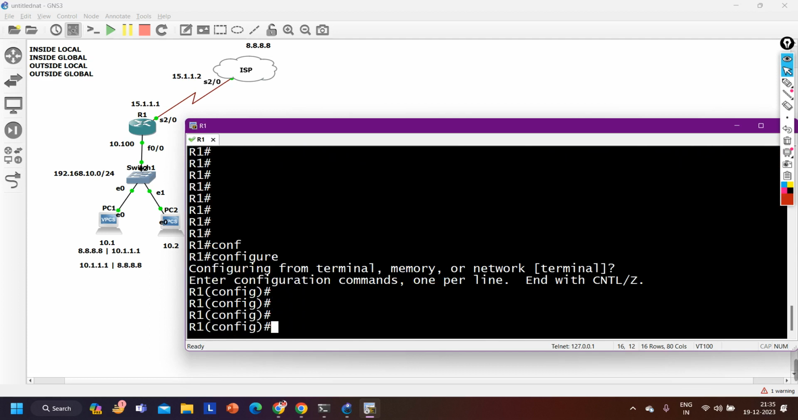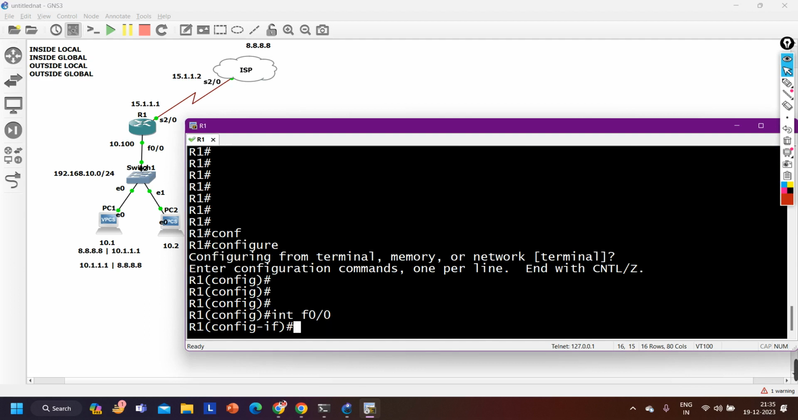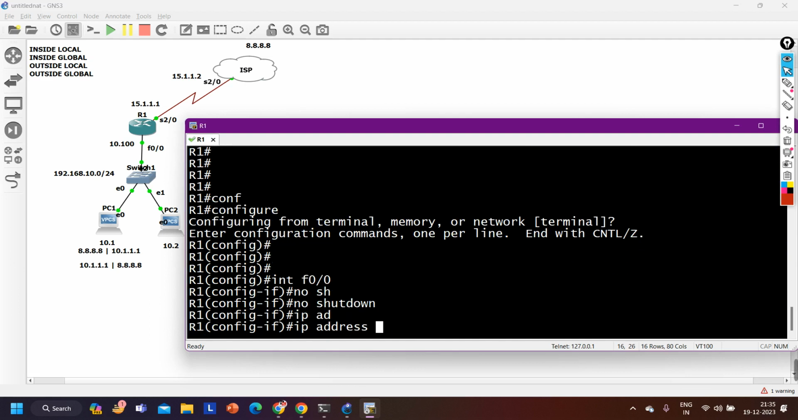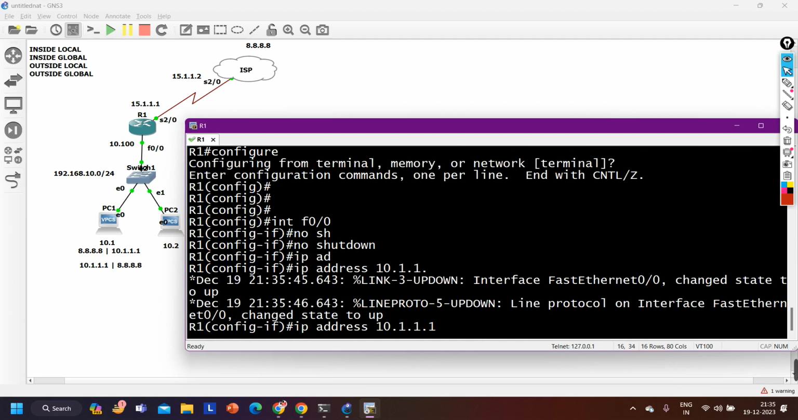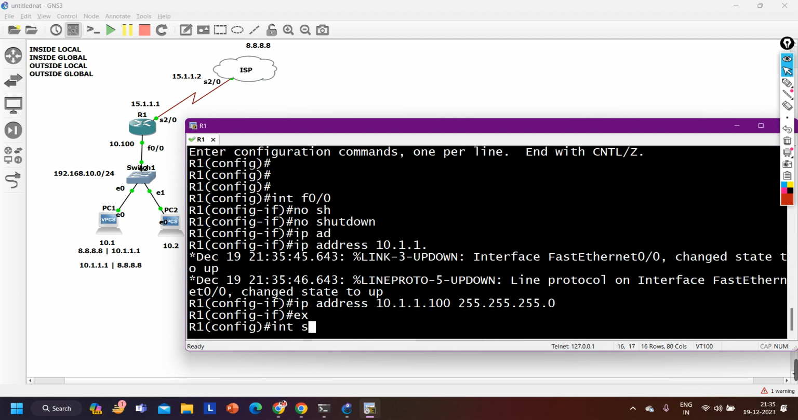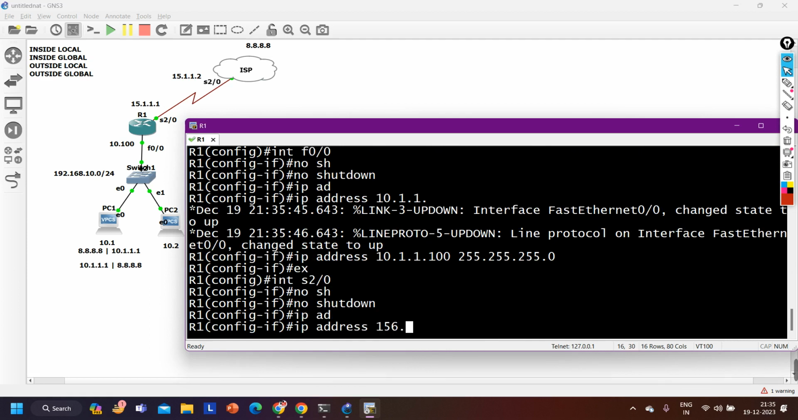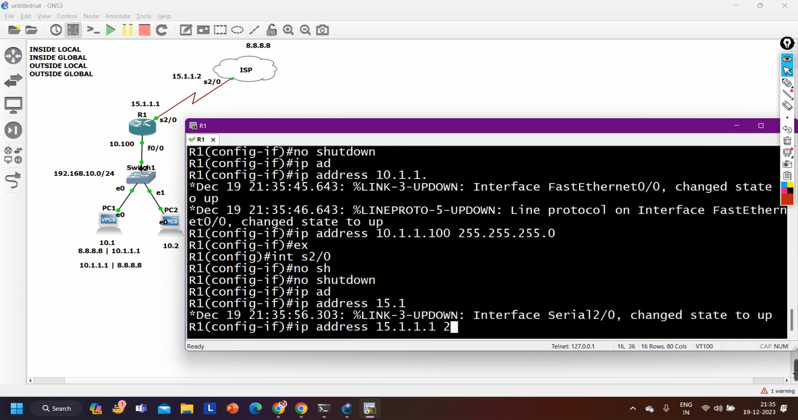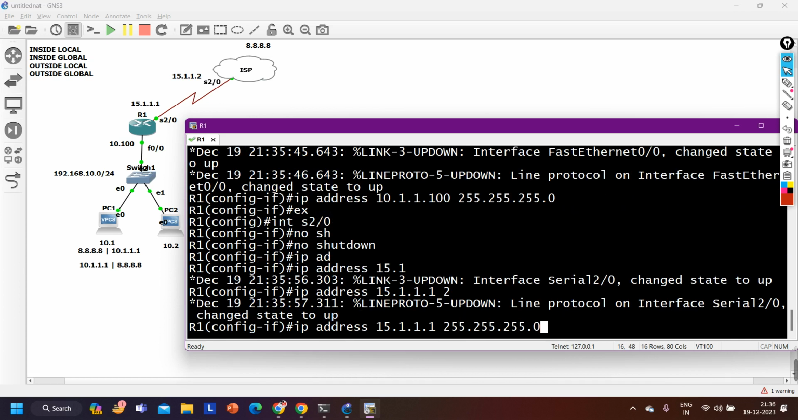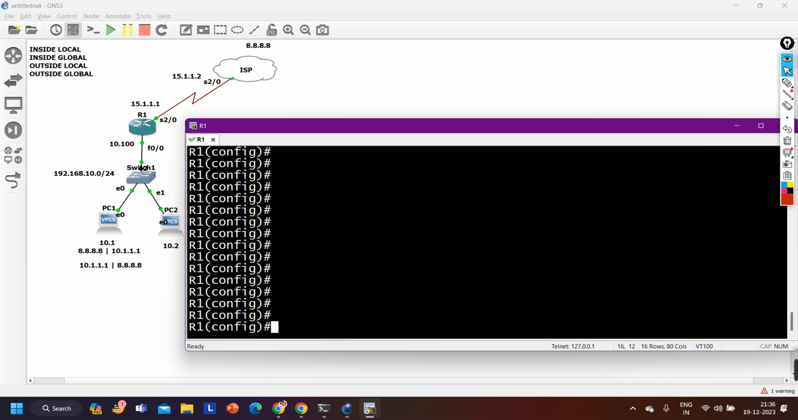On R1, interface FastEthernet 0/0, no shut, and IP address 10.1.1.100, 255.255.255.0, exit. Interface serial 2/0, no shut, and IP address 15.1.1.1, 255.255.255.0. On the edge router, first of all, you need to define one default route towards the ISP. So ip route 0.0.0.0 0.0.0.0, exit interface serial 2/0, and next hop IP address 15.1.1.2.